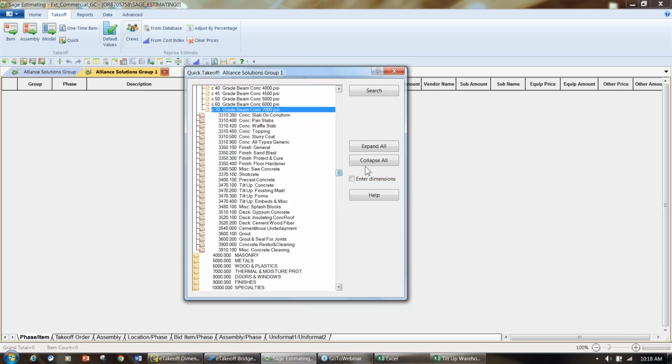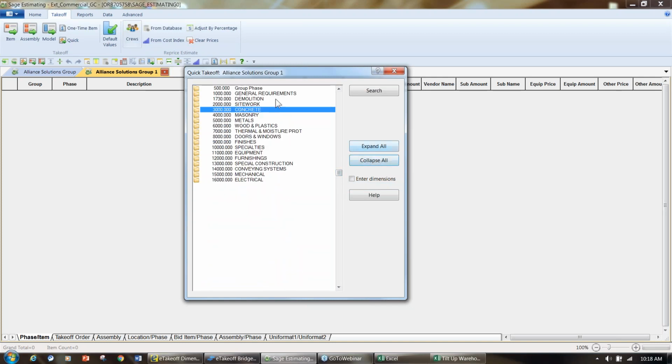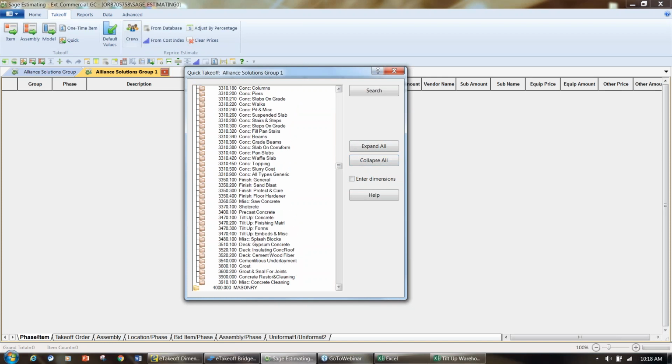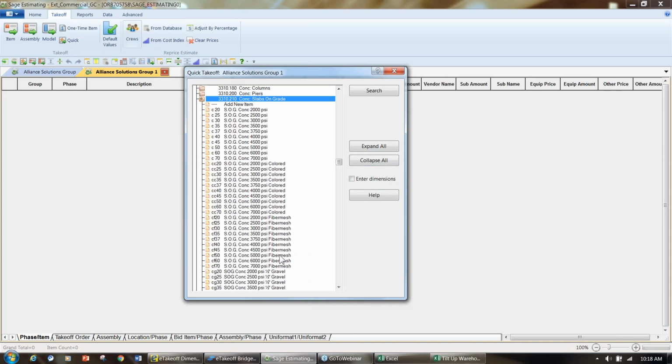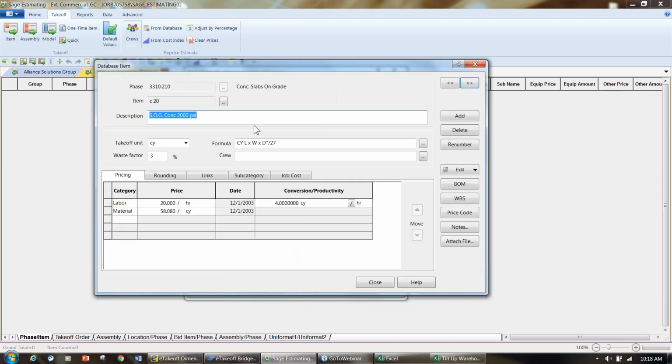But as we dive into this, let's collapse all these. When we look at this, this is the 16 division breakout, and I usually will jump into concrete here and give you an idea of what we're looking at. These are what we call phases. These are items. These are the foundation of your database. This is where we house all of the pricing, labor, material. You could put subcontract in here, so on and so forth. A lot of good stuff in here.